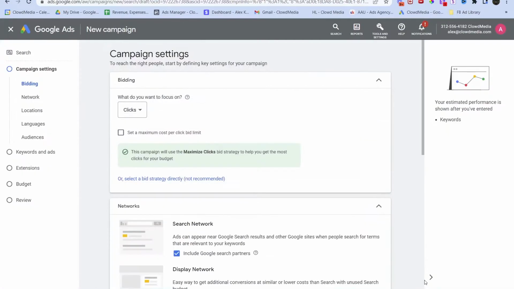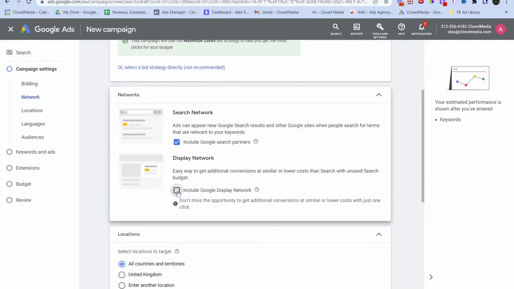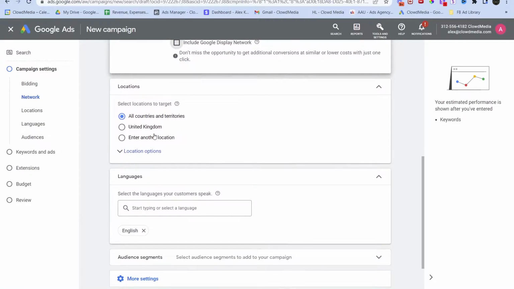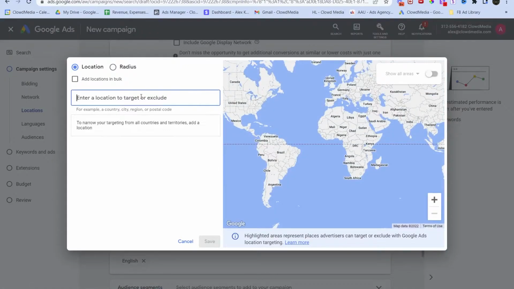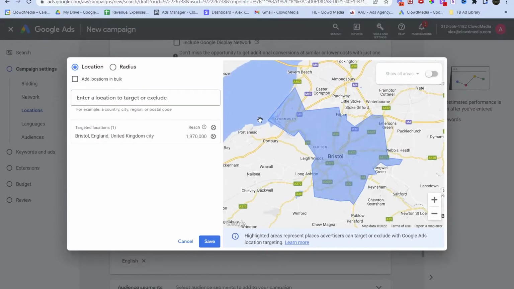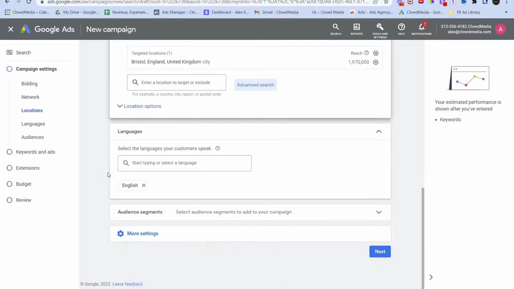Now this page is where you'll choose the campaign settings which will apply to every ad within this one campaign. For bidding, leave it on clicks, okay? Under networks, turn off display network, and what this will do is save you wasting money on useless clicks. For locations, select enter another location and tap on advanced search. Here you can get really specific and target specific postcodes or cities. And finally, double check that the languages are correct.